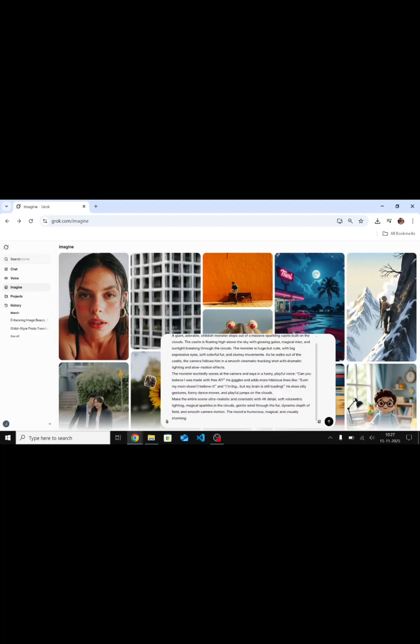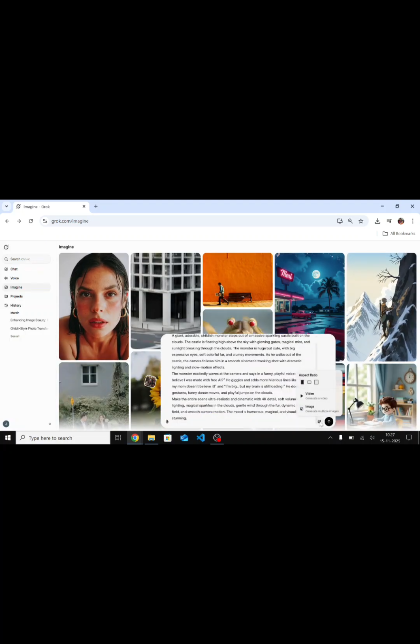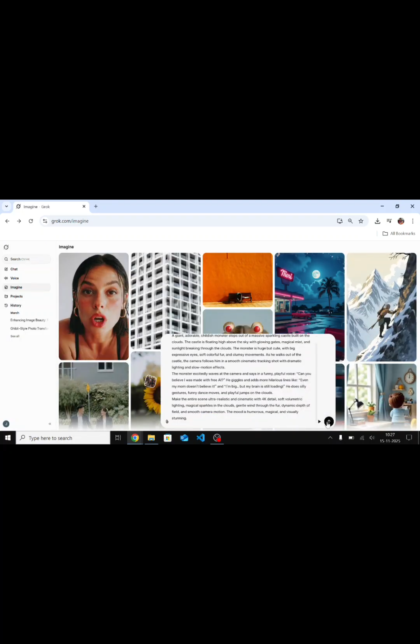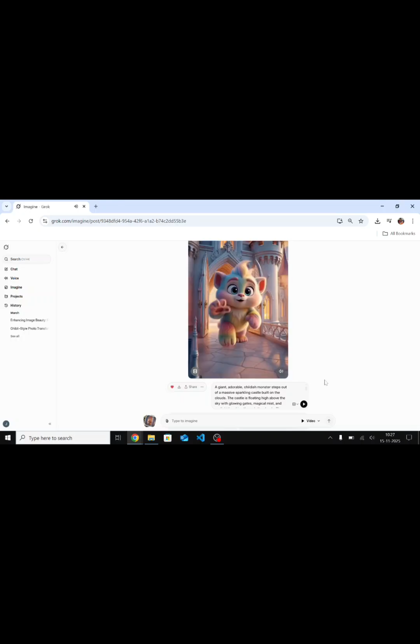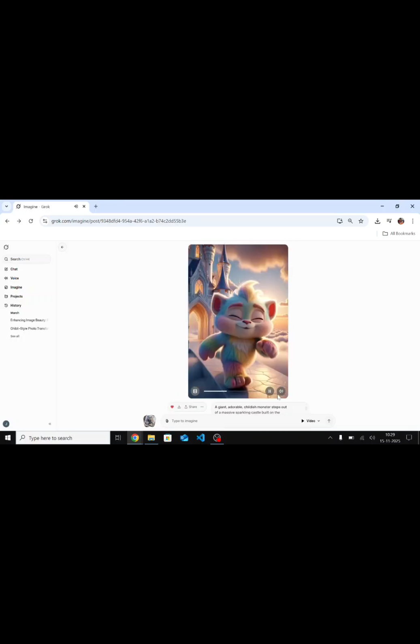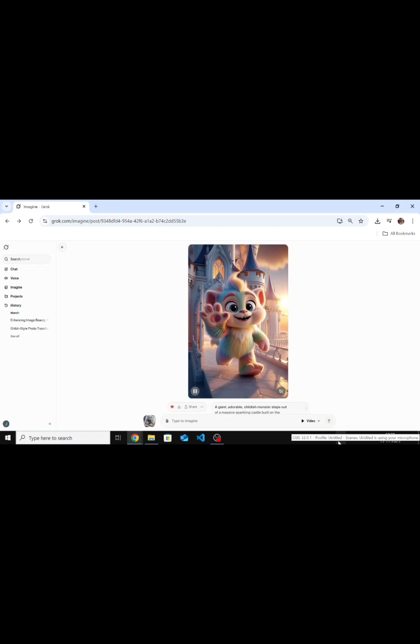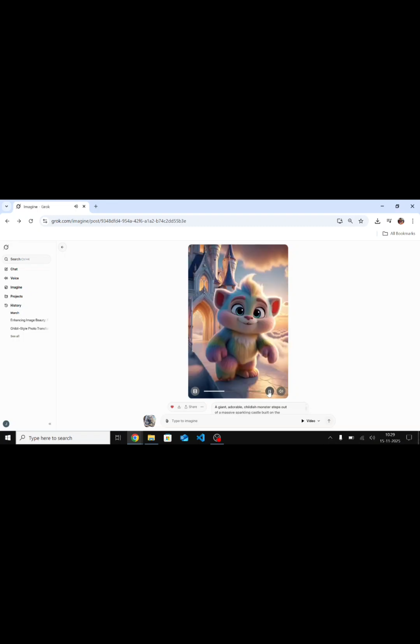This one is crazy fun. A huge monster acting like a cute kid, stepping out of a castle floating on clouds. Paste the prompt and click on generate. It will take time to generate the video. A giant monster appears from a floating castle but behaves like a cute child, waving, smiling, and talking playfully.